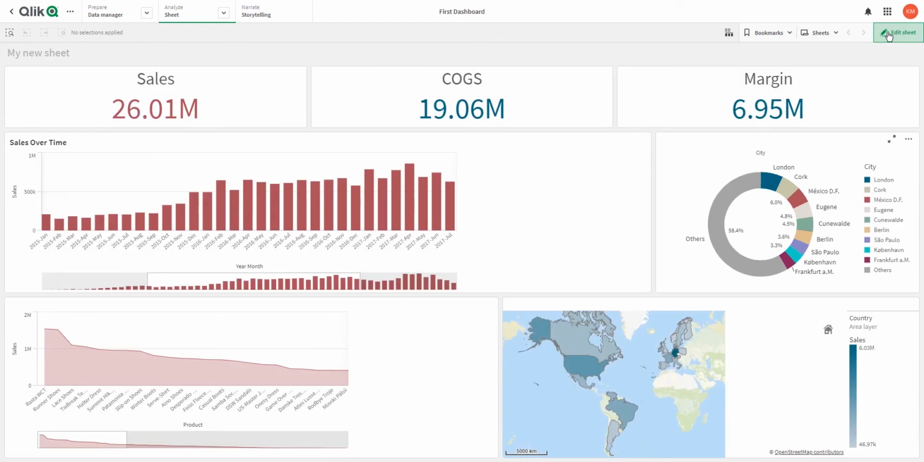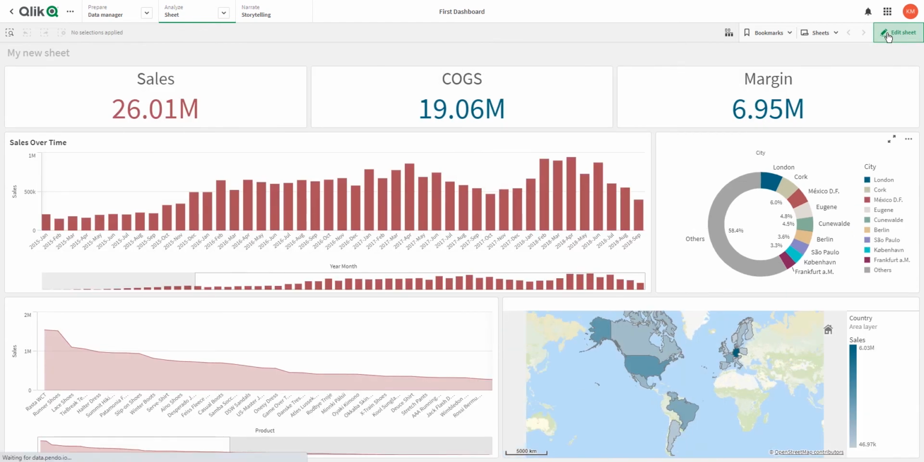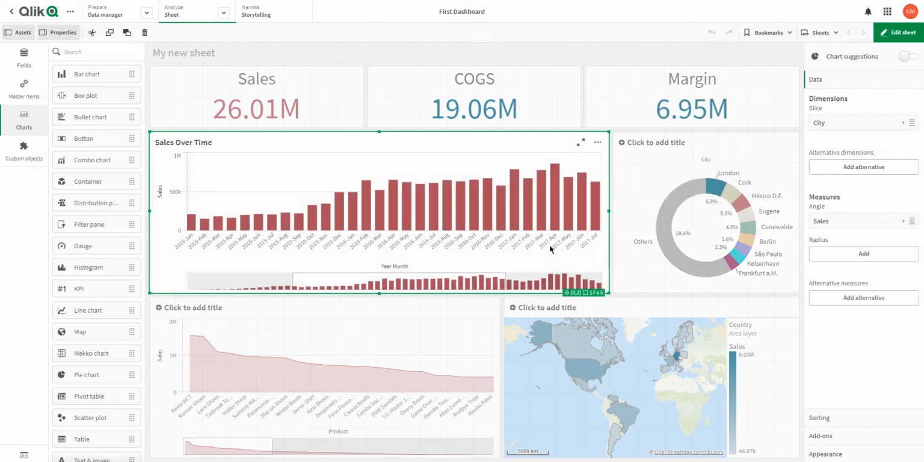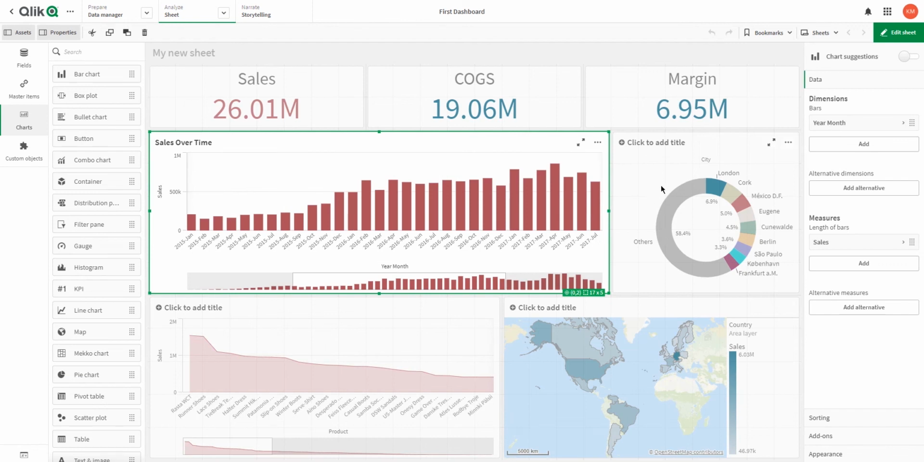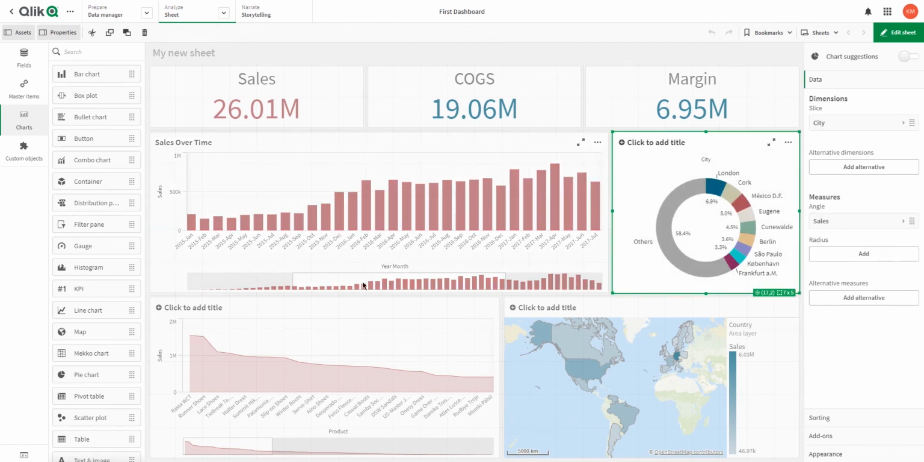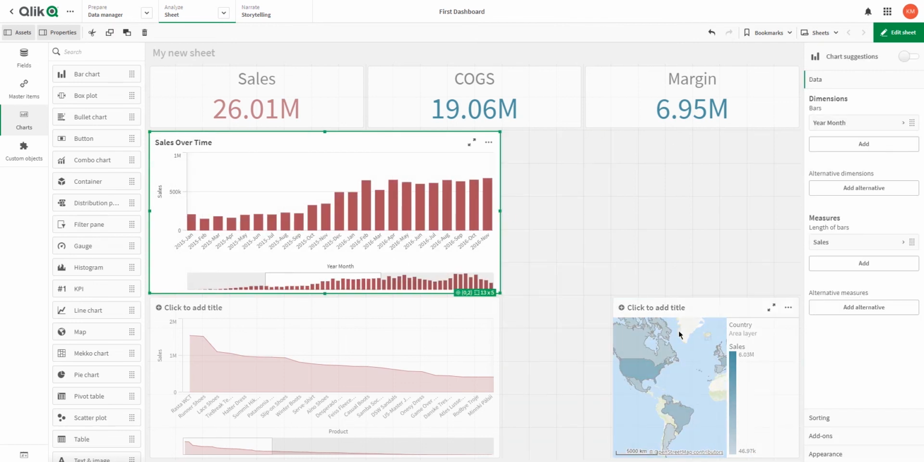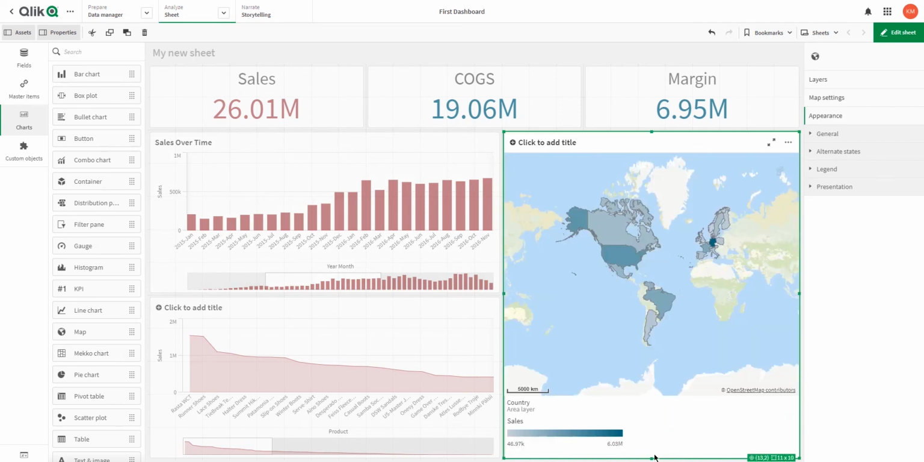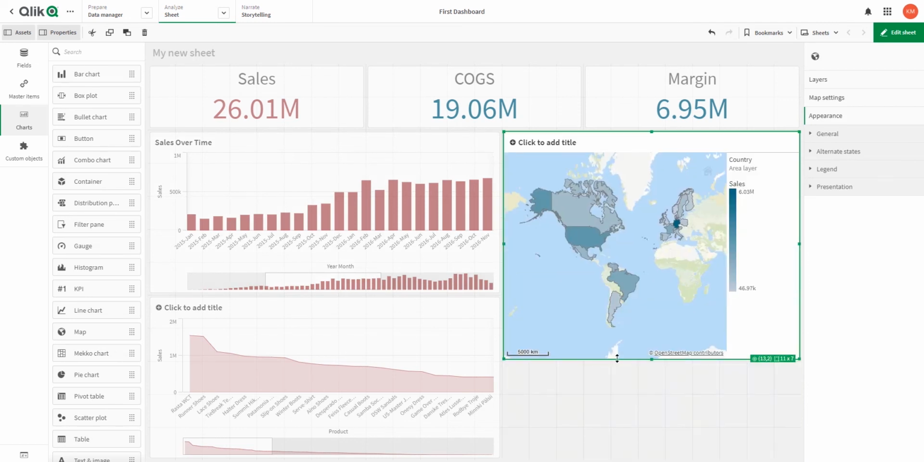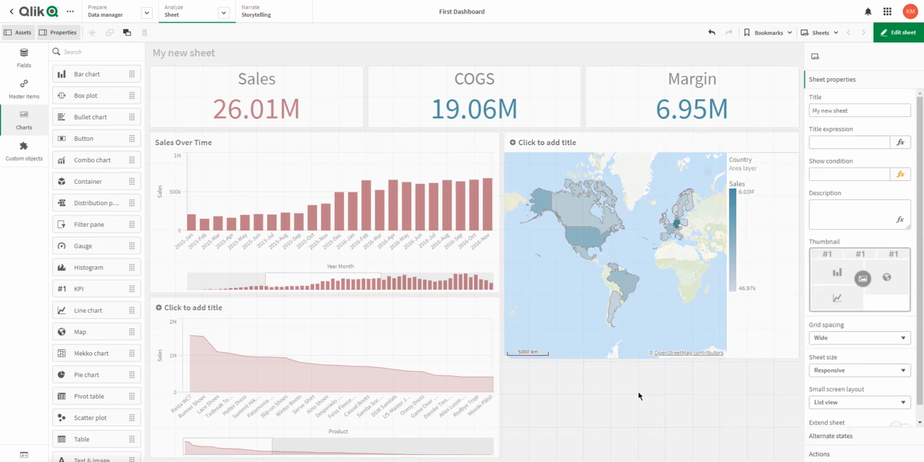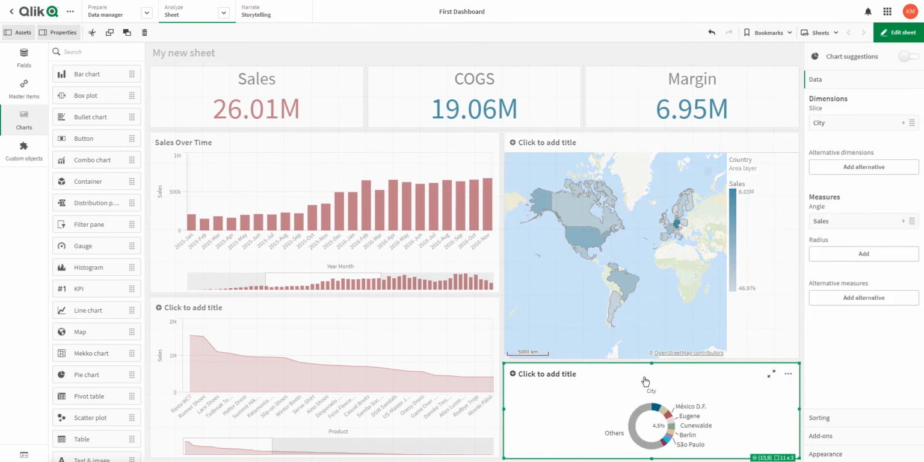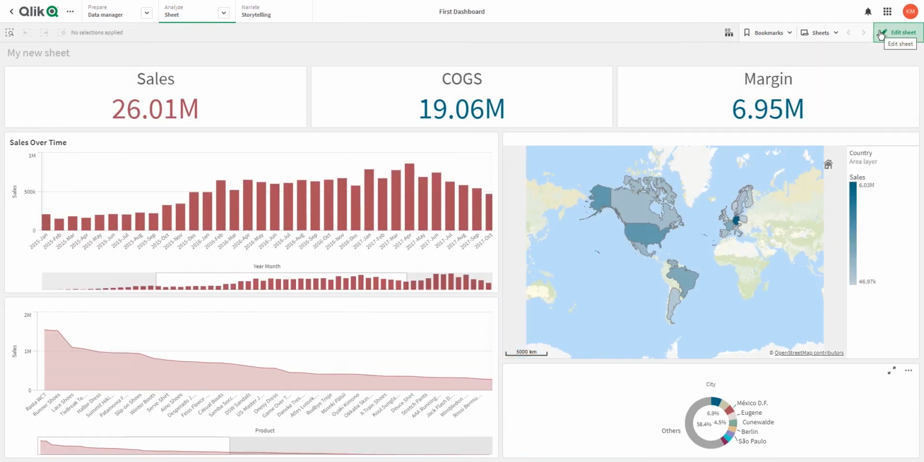So the best part is you could cut a graph from here, paste it here, if there's space, and move things around easily as you wish. So I think let's cut this one, move the map on top, make it slightly bigger, and have the cities here, and try to do an analysis.